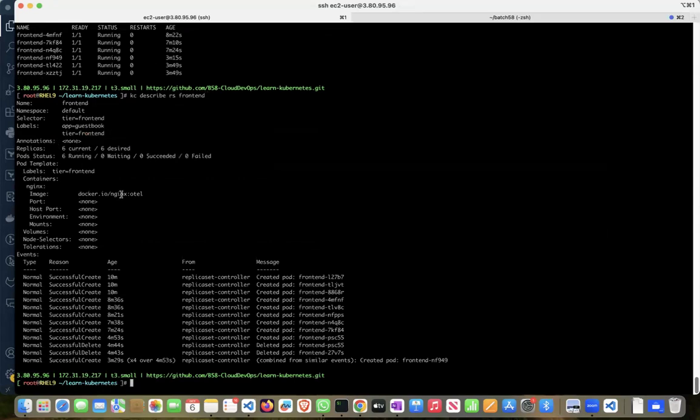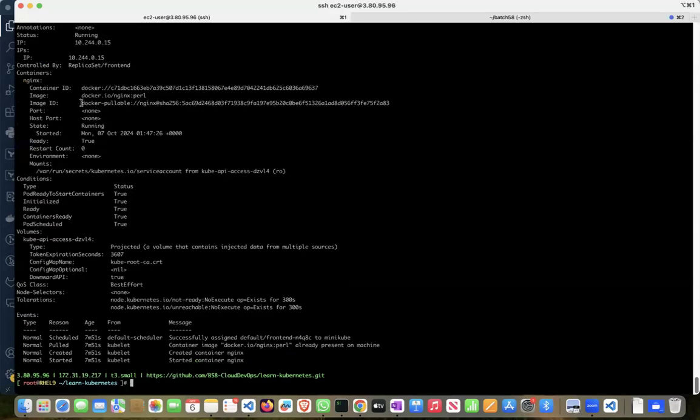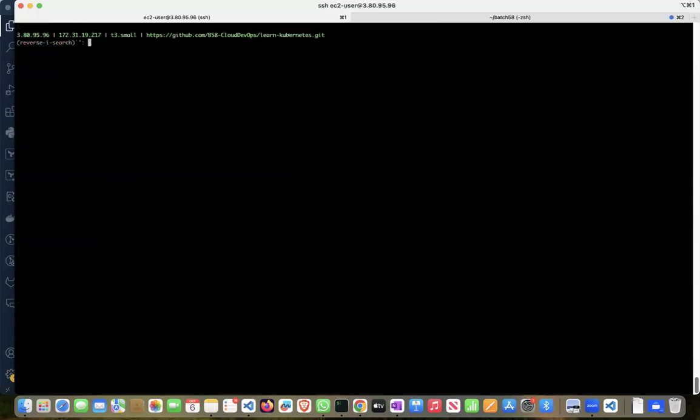It still says the image that it is supposed to be used is this. What is that? Open telemetry pod. But if you go here and try to see this, it says it is still using Nginx Perl. That means the version update is not really happening with the replica set. Now let's try to scale up the pods and see what happens. Okay, I'll try to scale it up to 8 pods.